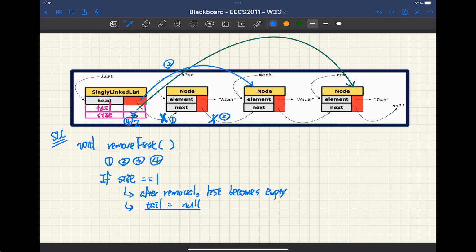Another special case. What if the current size is actually equal to 0? In that case, it's already empty. Can you remove the first node from the empty list? No, you cannot. So this will be some error, like an exception. Nothing happened, but something will happen maybe to the caller side. Let's say if you try to do it, typically you have to give them some exception to say you're not supposed to remove something from the empty list. Throw some exception.